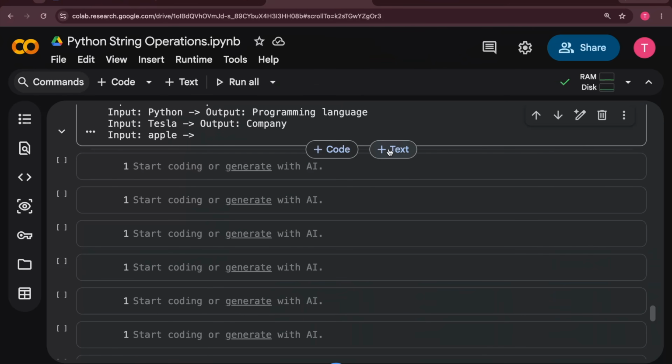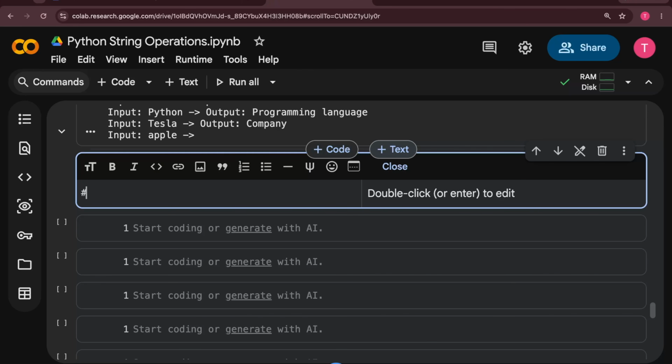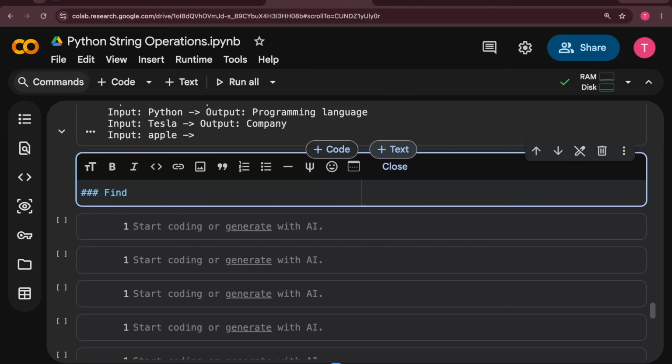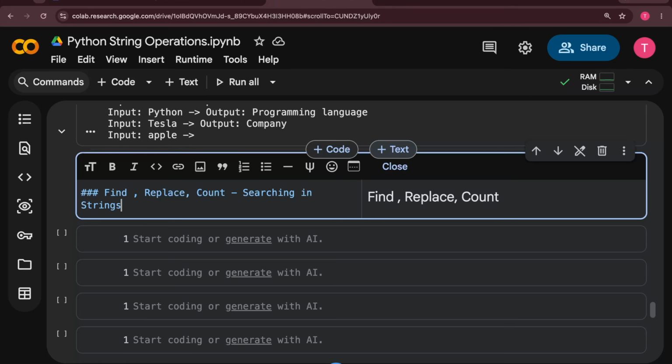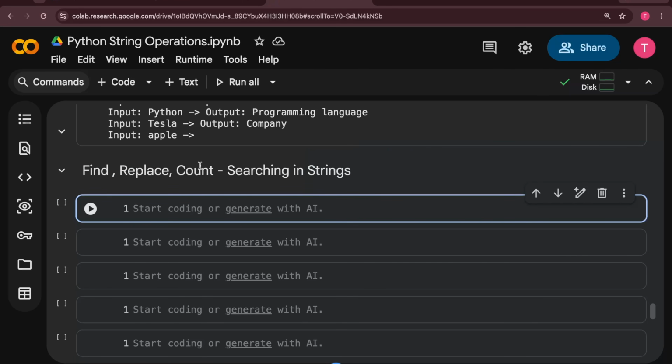Okay everyone, now we'll discuss the next part: find, replace, count, searching in strings. If you want to do searching on strings, you can apply find, replace, count. These are the methods we can apply to find something in a string. I'm creating a simple string for that: the cat sat on the mat. The cat is fat.